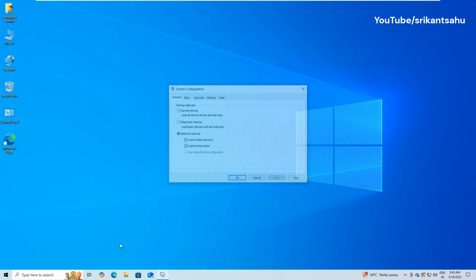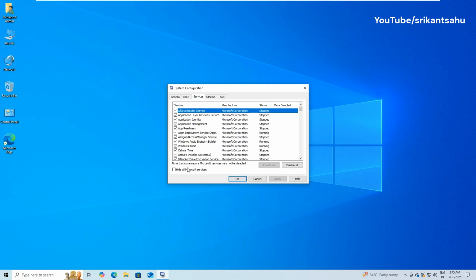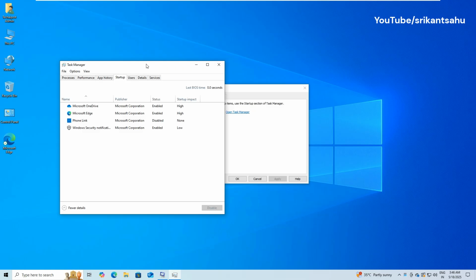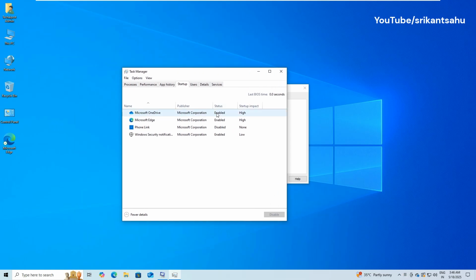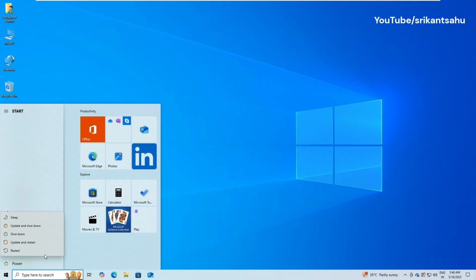Press Windows plus R to open the Run dialog, type msconfig, and press Enter. In the System Configuration window, go to the Services tab. Check Hide all Microsoft services, then click Disable all. Now go to the Startup tab and click Open Task Manager. In Task Manager, disable all enabled startup items one by one. Close Task Manager and return to the System Configuration window, then click OK.